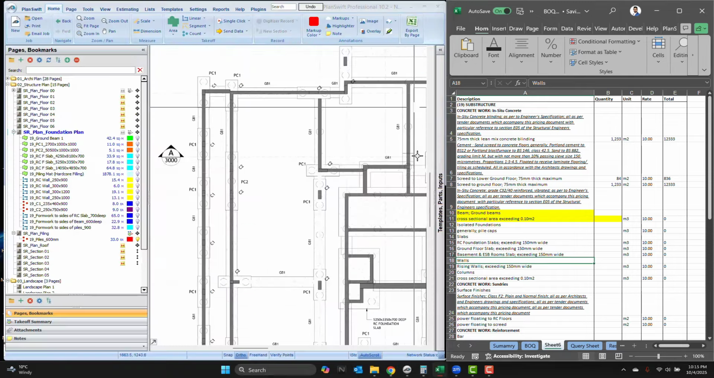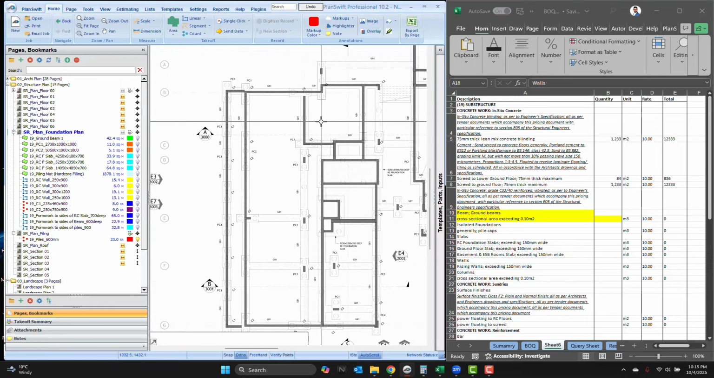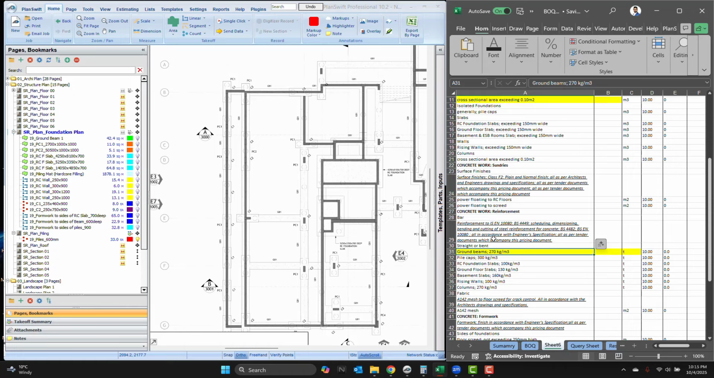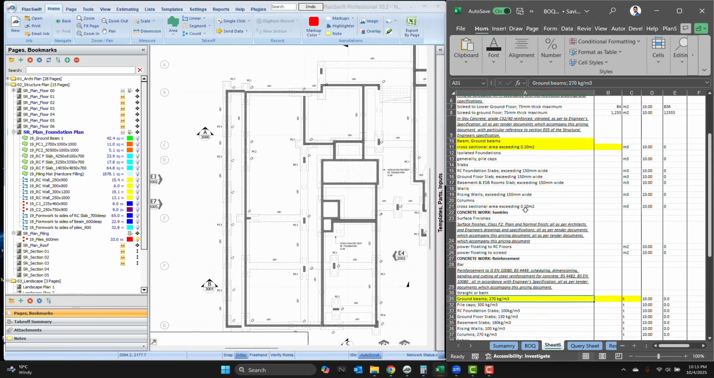So I'll minimize this. On the screen right now, you can see the plans, where all my drawings are. And on the right side, you can see the BOQ. There are several line items, there are many trades and packages, but I have highlighted only the ground beam concrete and ground beam steel and also the formwork. So we'll just talk about these three things.